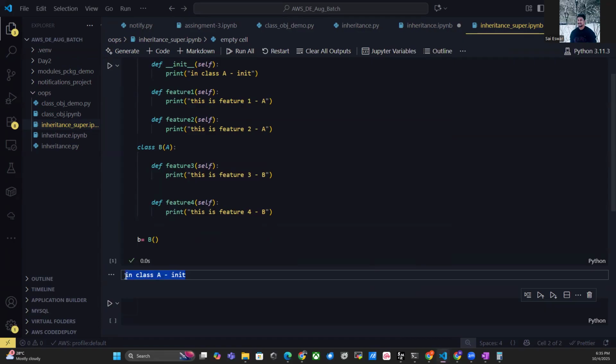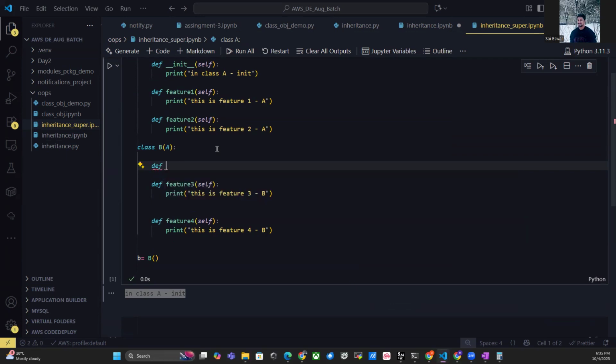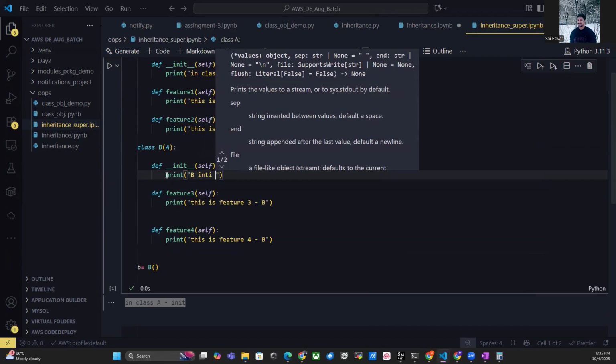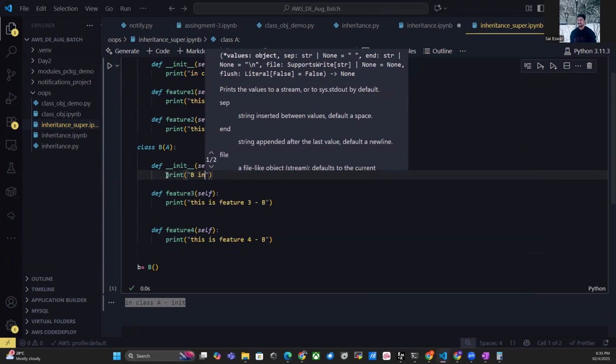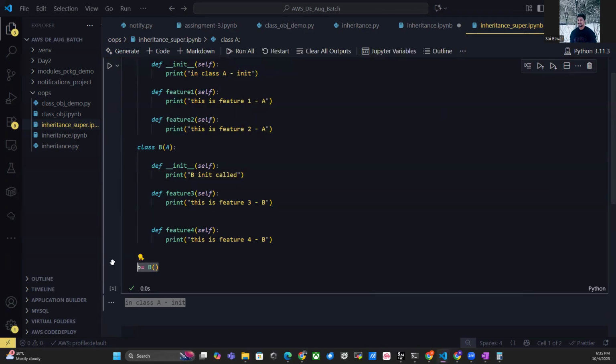Clear? So now, if I have init inside this, if I have init here, what will happen for the same code? Funny, you were saying something last time. Might be correct. Yeah, B's init method will be called.